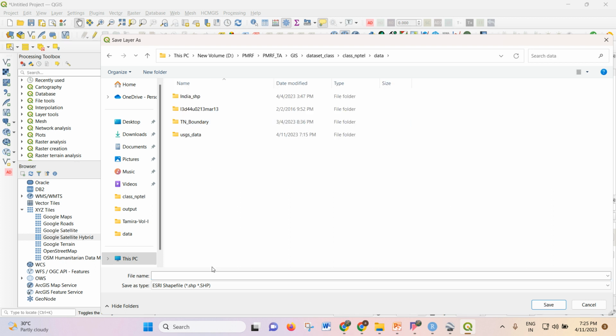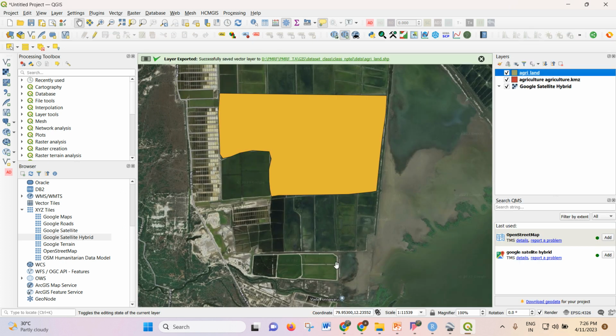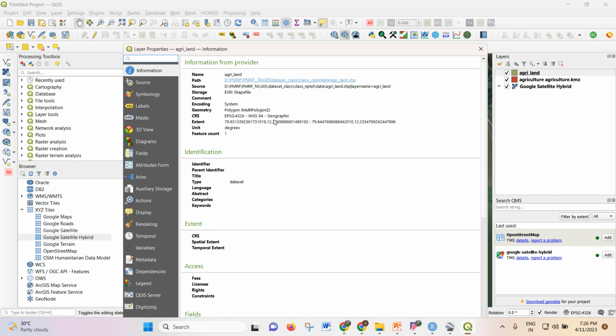In my data itself, I'll give agriculture land, Agri land, just for the time being. I'll do OK. Now this agriculture land is a shapefile. Now you go to the attribute table in this property. Now you can see here this is in shapefile format.